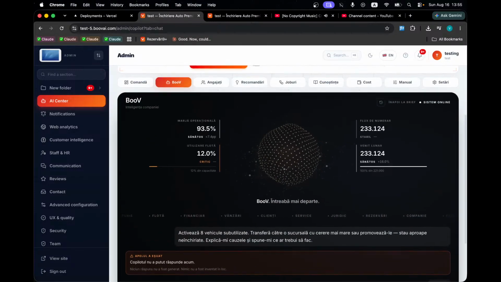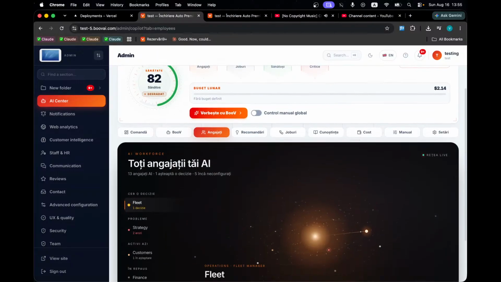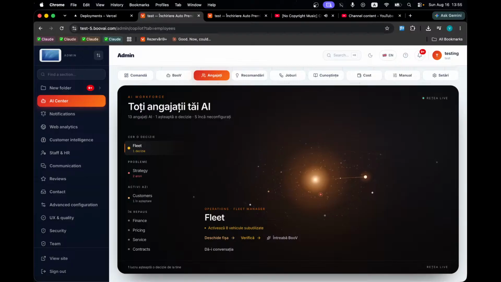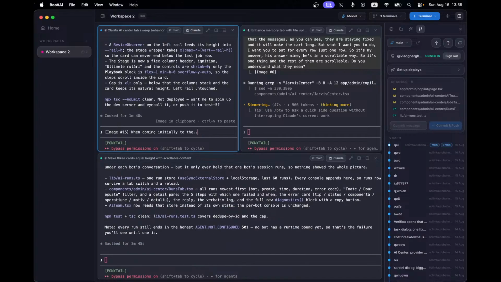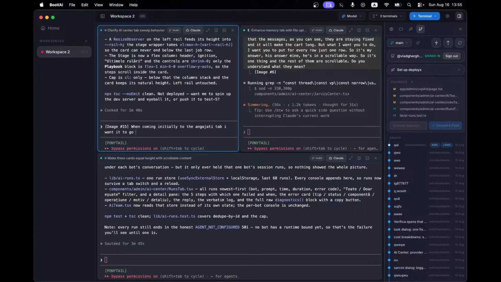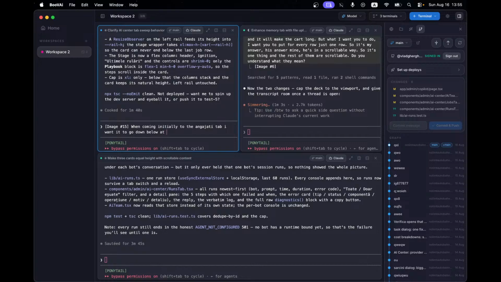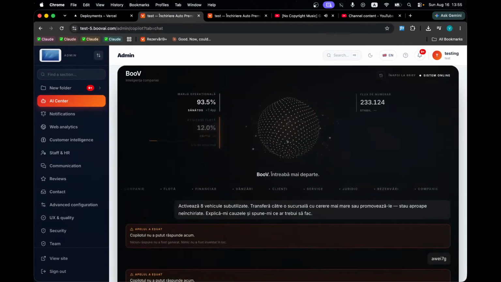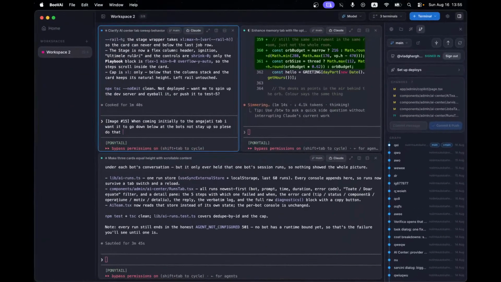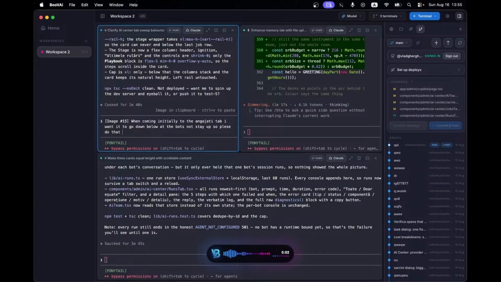Okay, this is good, but the tab, okay. When coming initially to the tab, I want it to stay up at the top, so please do that. Because when I come it's here, because when I come it's here up.